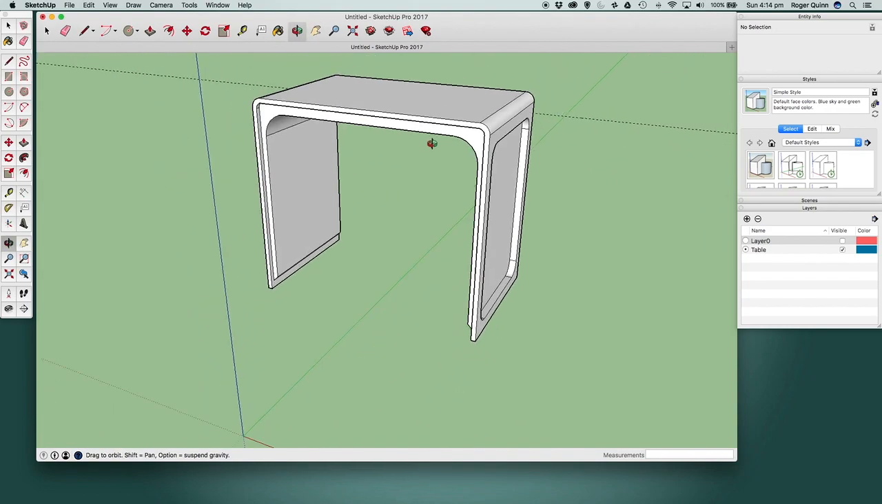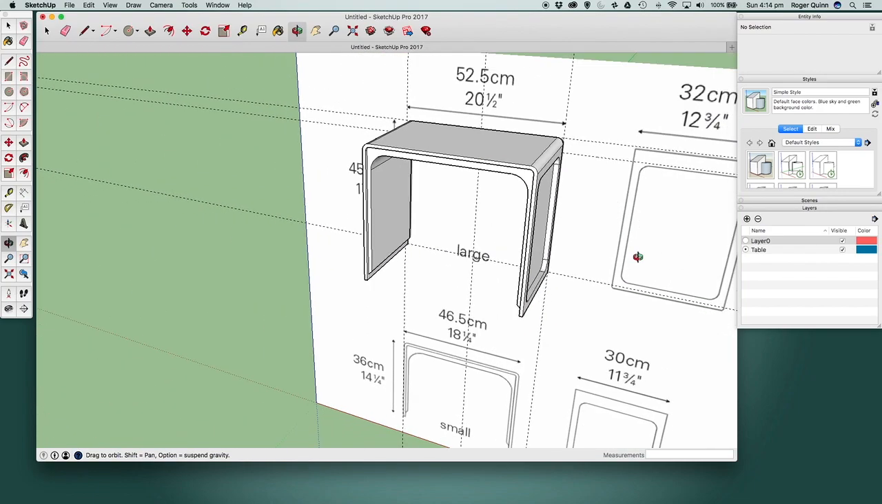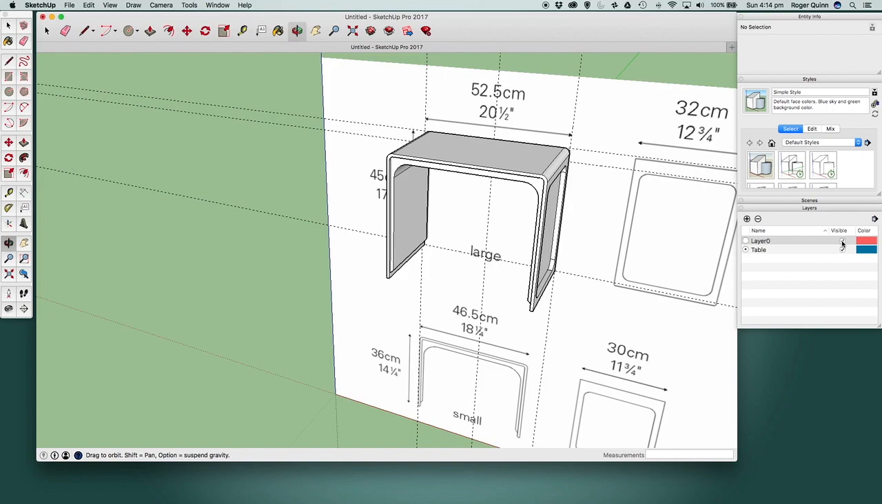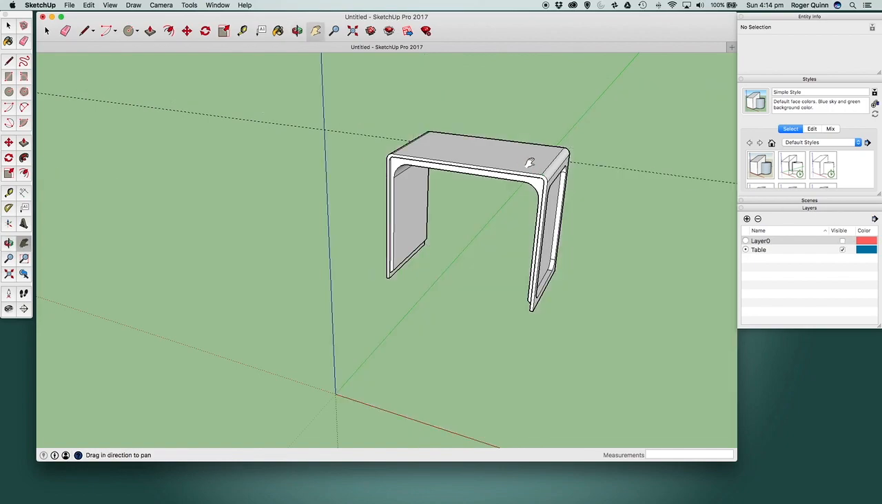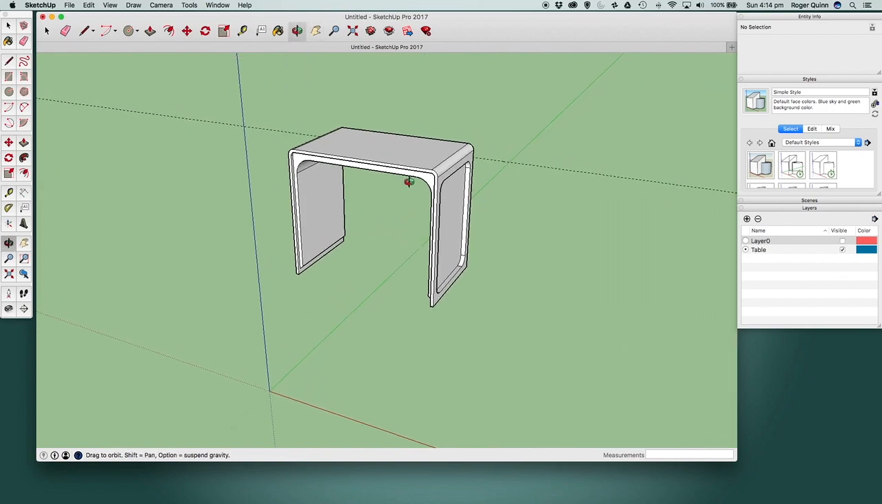How about that? Isn't that fabulous? So the other layers and things are still there, obviously, but now, of course, I could delete that stuff I don't need, and there's our table. All correctly dimensioned and beautiful.